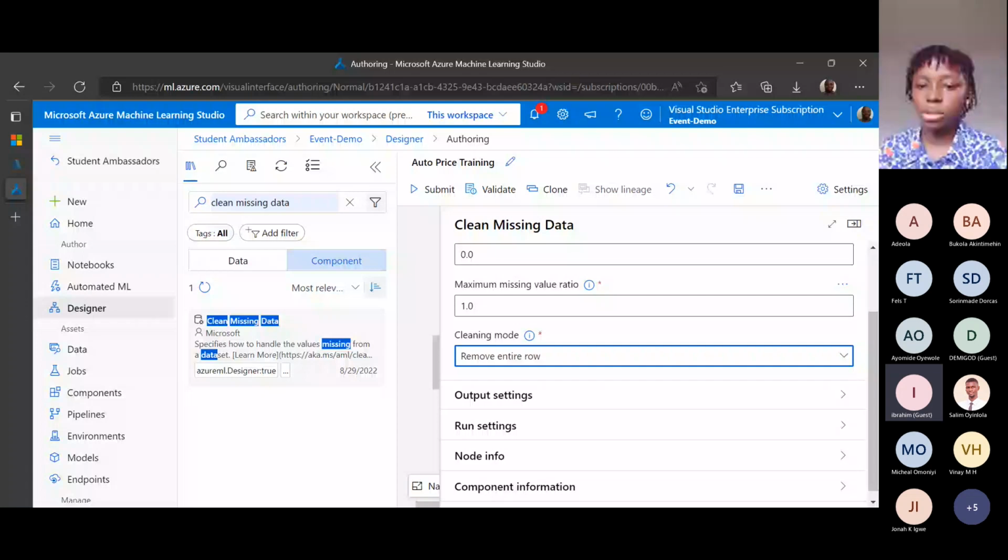Then next, we are going to normalize data. Pay attention to what I'm doing here. There are going to be questions at the end. So let's see who can answer our questions.